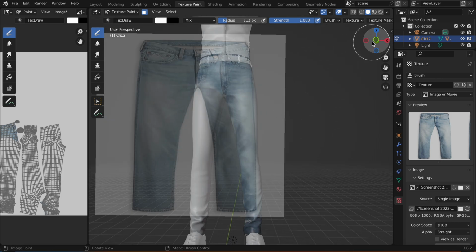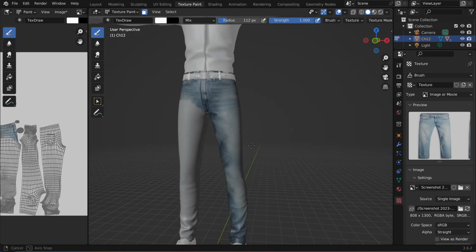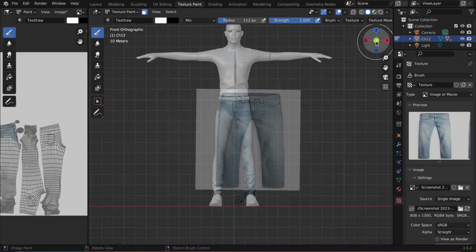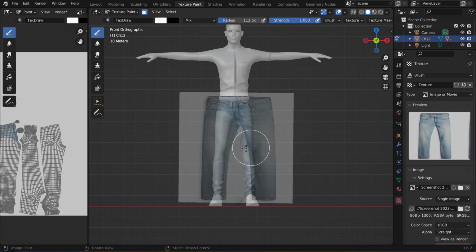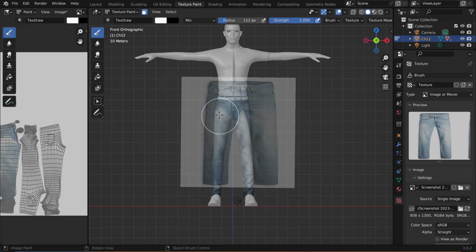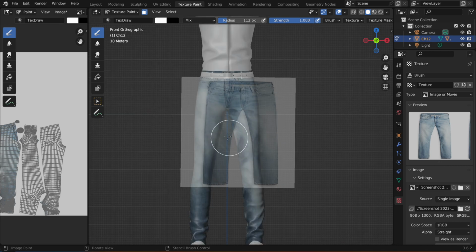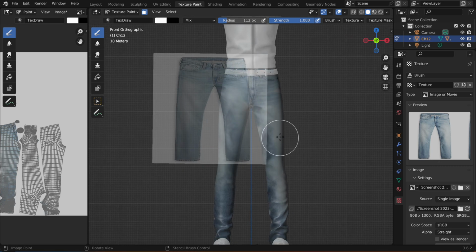And I can do the same thing for the other side. I can scale that down, move it into a decent position, and just start painting what I want it to be like. Moving it around, just getting the best that I can. Something like that looks decent.